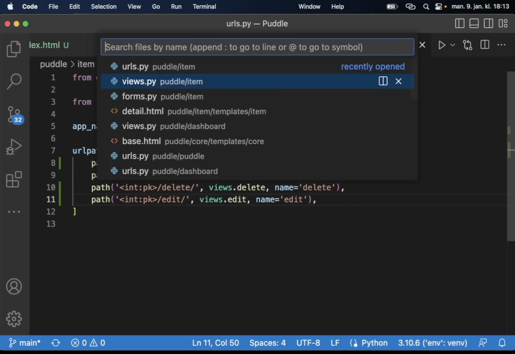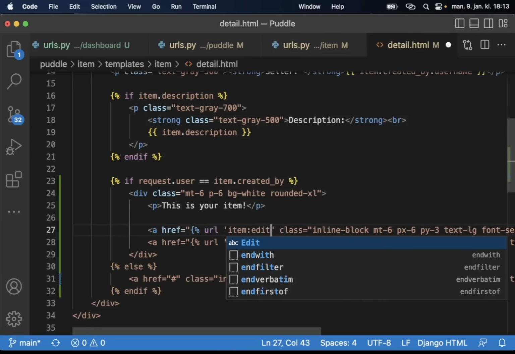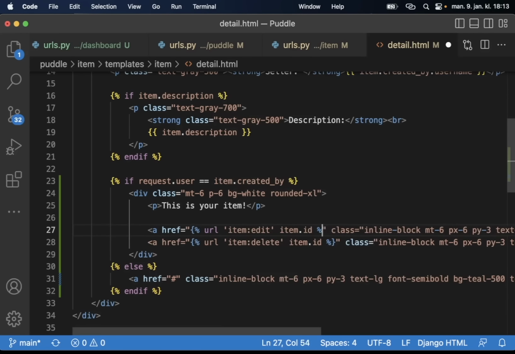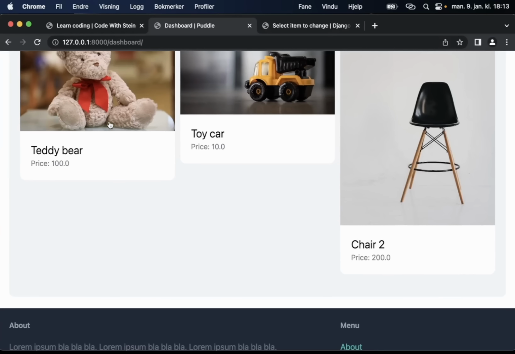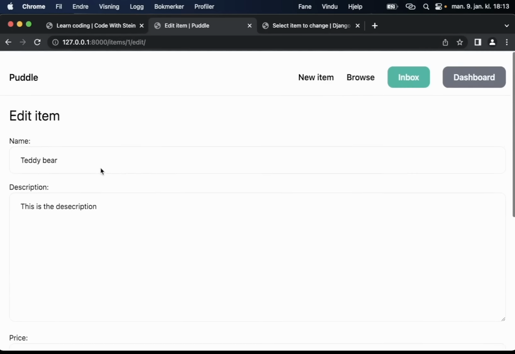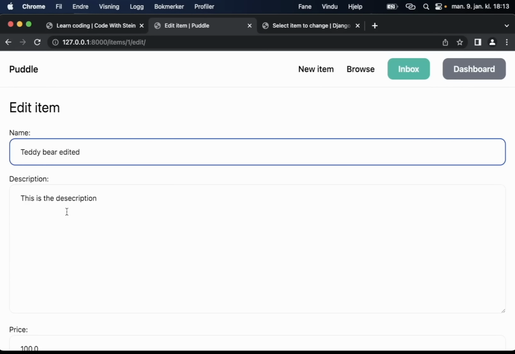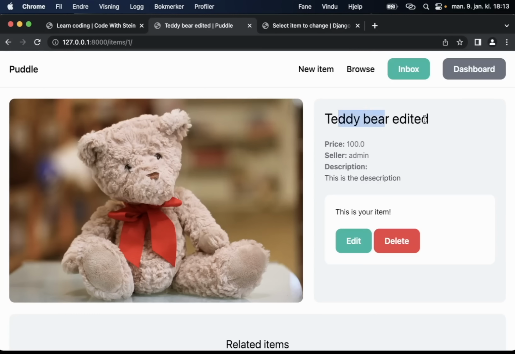The last step then is to find the detail page so we can update the URL. So URL item:edit and pass in item.id and save. So now this should work. So if I try to go to the teddy bear, edit, there you can see that I have it here, edited, and save. So teddy bear edited. That means that it was working, so you can now create, edit and delete items. Perfect.